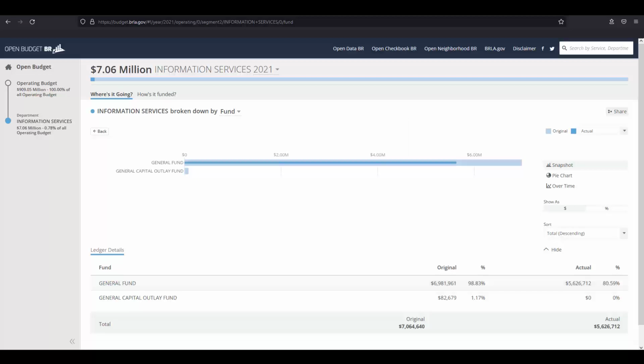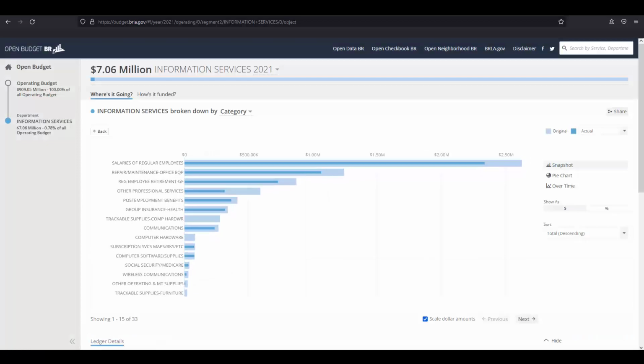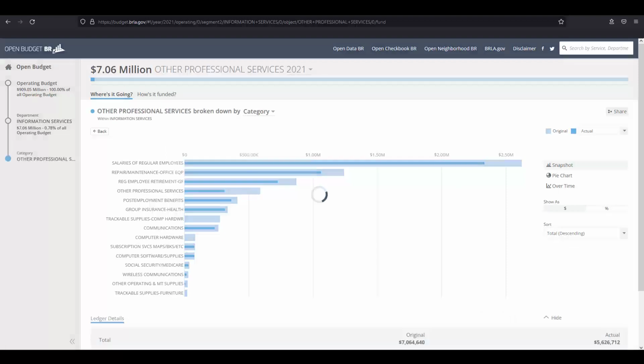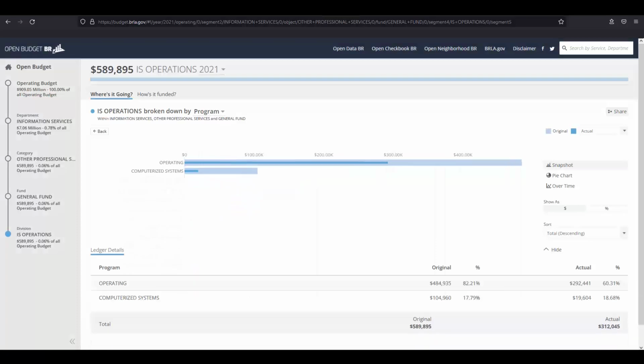We'll use the Department of Information Services in this example. Let's break down the department's budget by category instead of fund. Most of the budget is for employee salaries and the maintenance of equipment. Clicking on Other Professional Services shows that about $500,000 is budgeted for operating, while about $100,000 is budgeted for computerized systems.